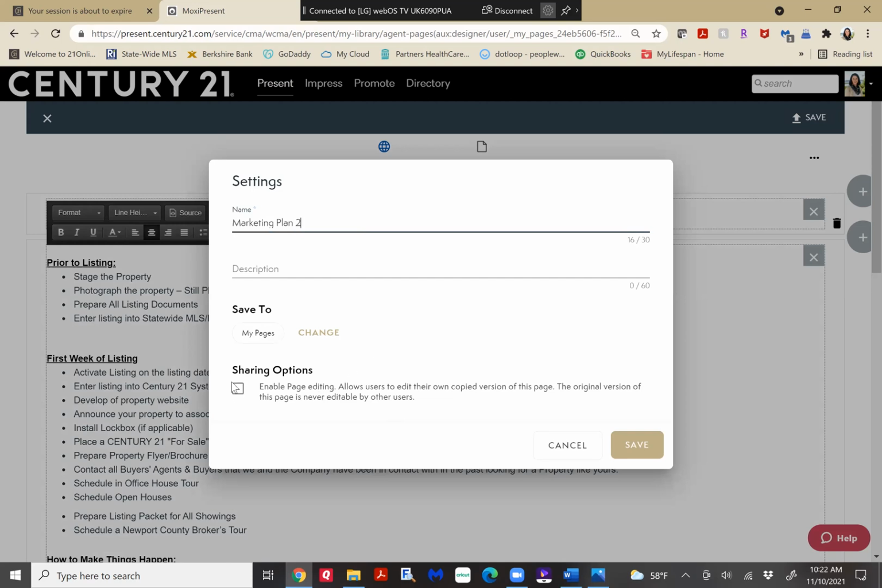I should probably enable page editing so if I share it with you guys, you can edit it. There's no reason for you guys, unless like Joe and Elizabeth, you may, because you are set up, I believe, to share with each other. So you may want to. There's no reason why a single agent would need to.